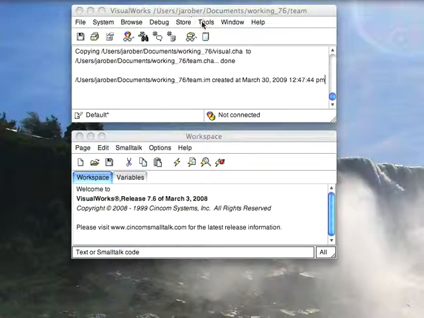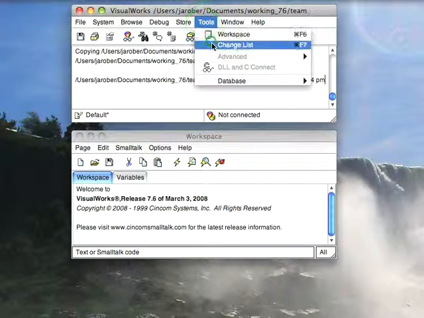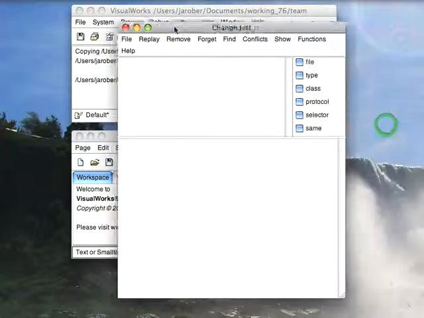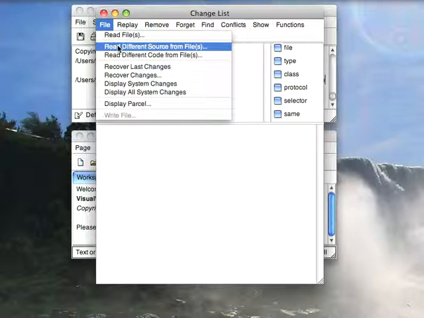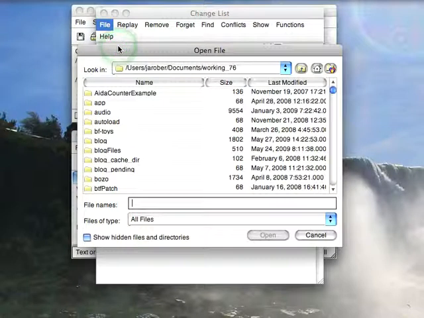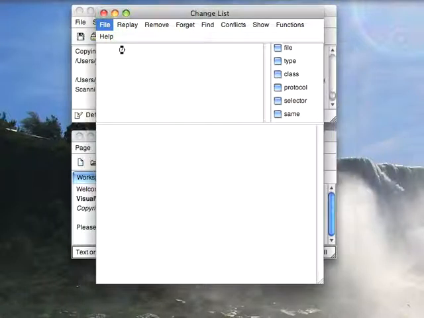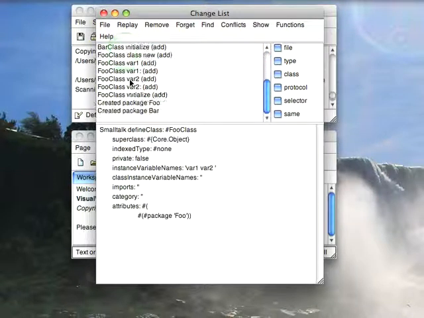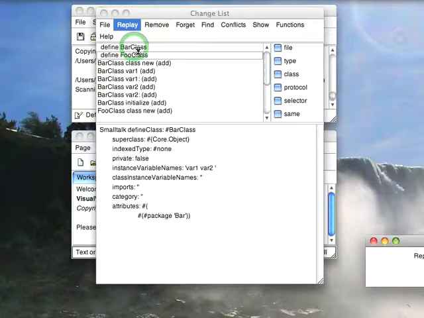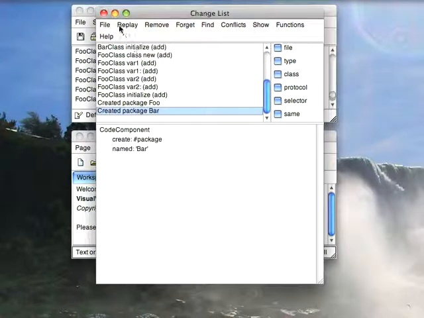And now what I'm going to do is I'm going to go to Tools, Change List. And what I'm going to do is I'm going to open File, Read Different Source from Files, and I'm going to pick my set.st. And you see here it's telling me to define this class, define that class, and down here define the packages. I can do Replay all from top, and it'll replay everything that happened.